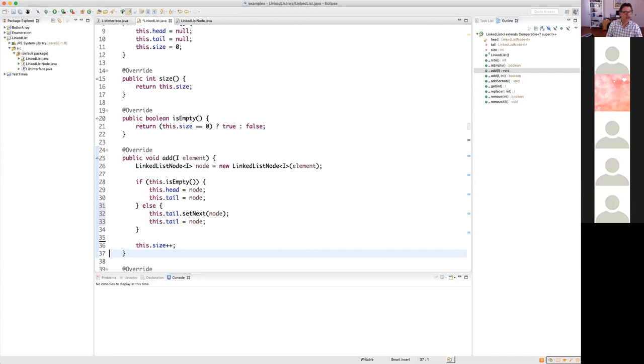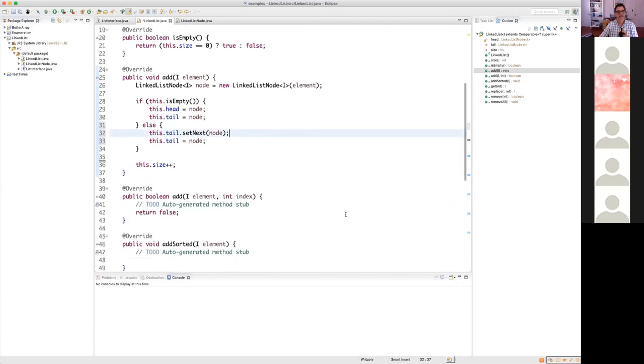This code over here looks like it will work just fine. If this list is empty, then make it the first and only element in the list by making it the head and the tail. And if the list is not empty, that's okay. We know we have a tail. Let's go grab that tail, make the node its successor, the next, and update where the tail is now. And that code is a very legitimate add method for our linked list, okay?